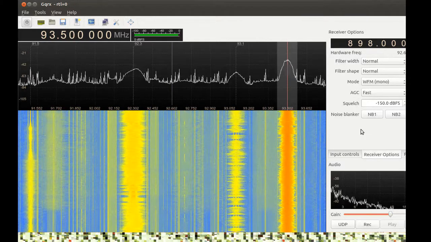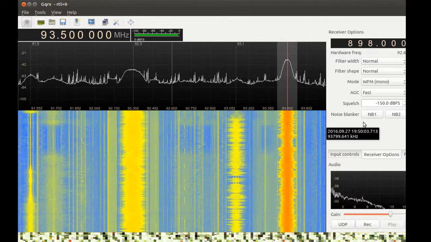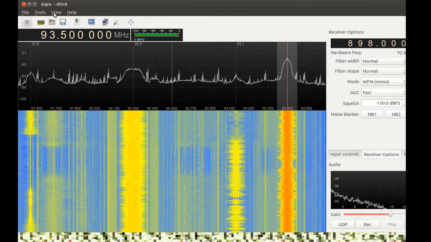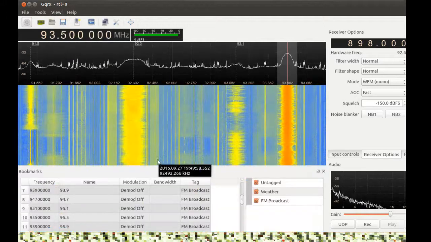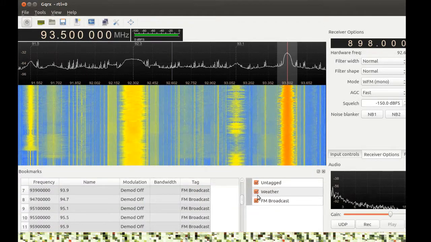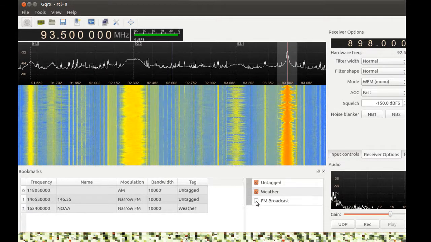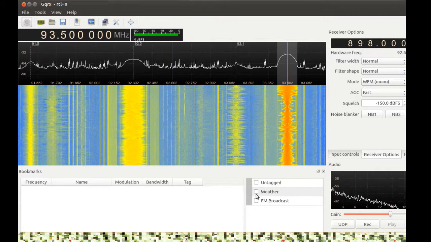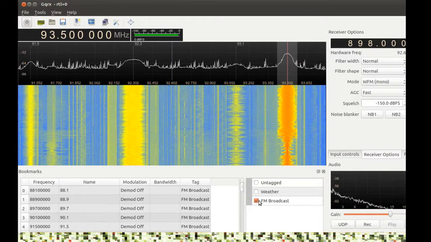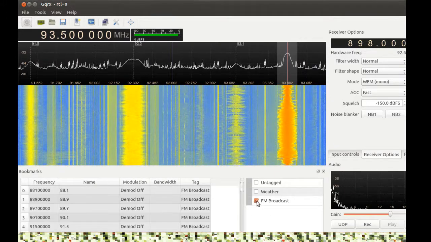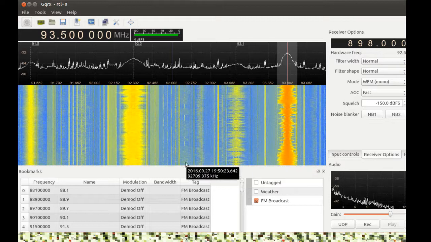How do you view the bookmarks on the spectrum? If you can't see the bookmarks currently, come up to View, which if you're using Unity in Ubuntu, you're going to have to bring your mouse all the way to the very top of the screen. Click View, and then Bookmarks, and they'll bring up a bar at the bottom. And then if you tag them, make sure the tag for your bookmarks are checked. So like I have the FM broadcast tag. If I uncheck that, well, my bookmark should go away when I uncheck that. So I don't know what's going on there. So that way you can actually see it. They're moving side to side.